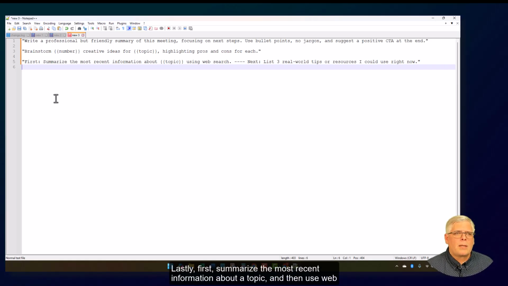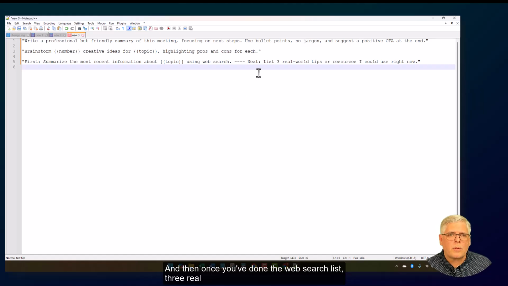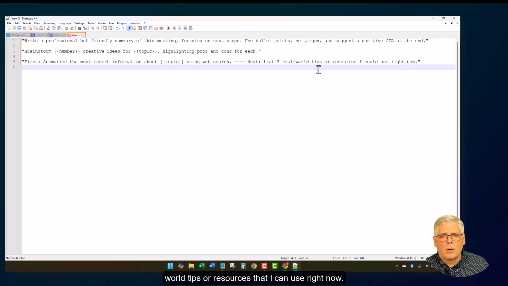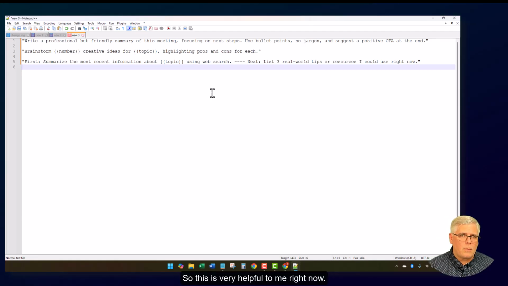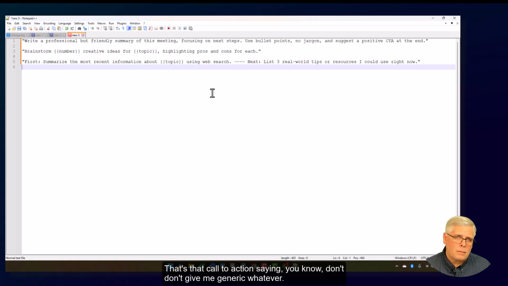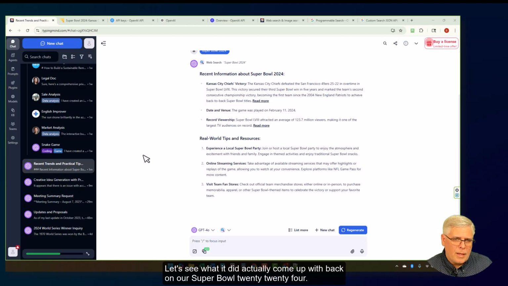Lastly, first summarize the most recent information about a topic and then use web search if you don't have good information. And then once you've done the web search, list 3 real-world tips or resources that I can use right now. So this is very helpful to me right now. That's that call to action saying, don't give me generic whatever. Give me something I can go do right now. I can get up out of my chair and go do this, whatever this thing is that you come up with. Let's see what it did actually come up with back on our Super Bowl 2024.